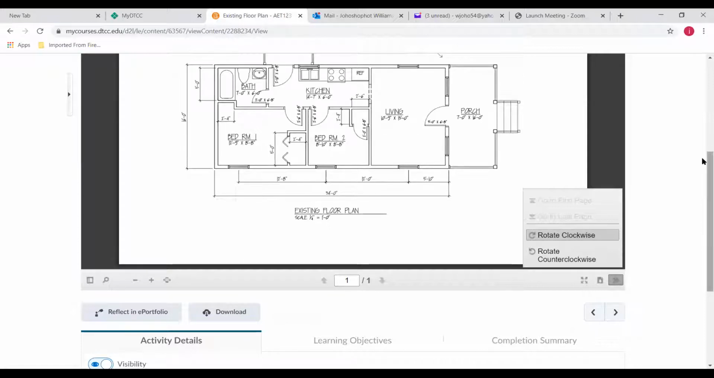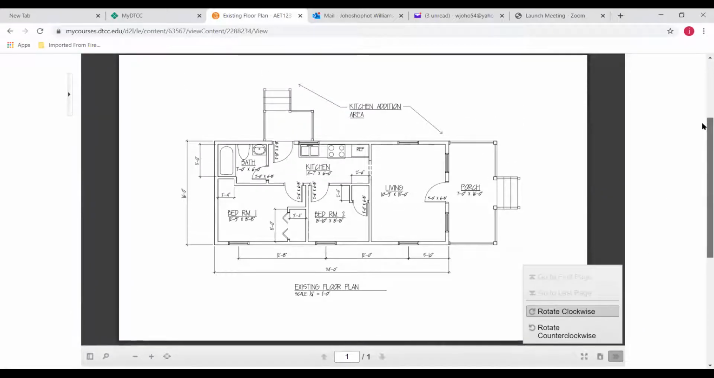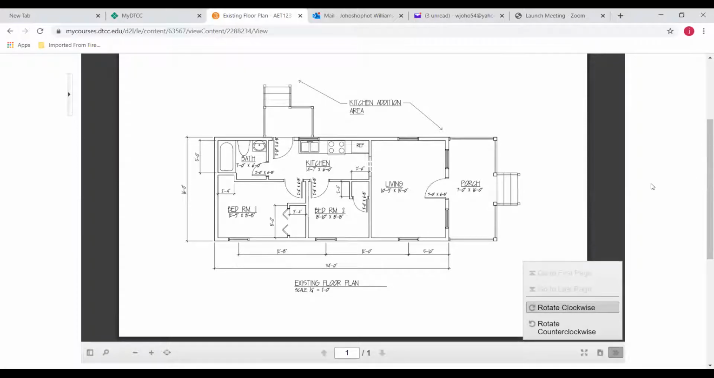Cool. And again, you are going to want to print these out as well. Okay, good.